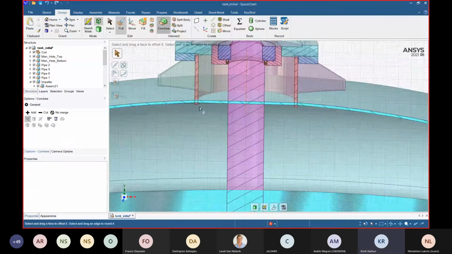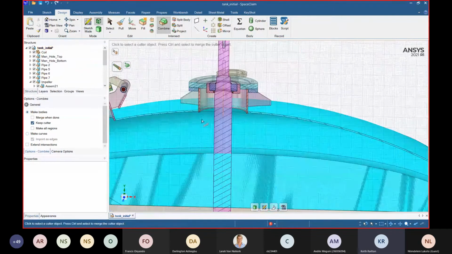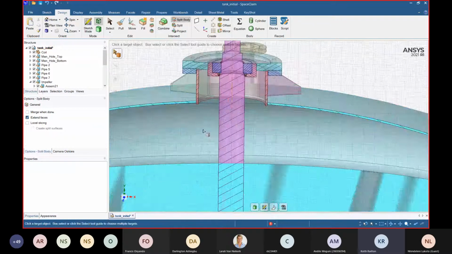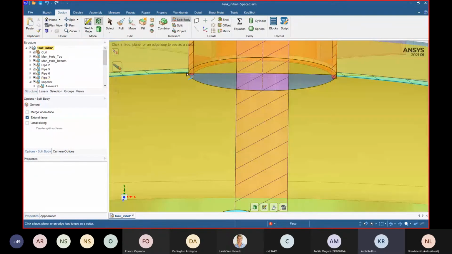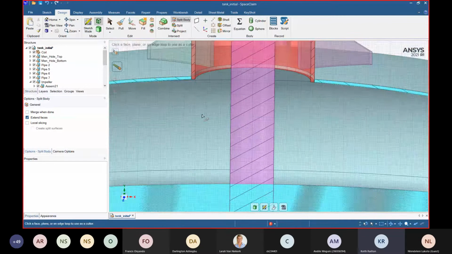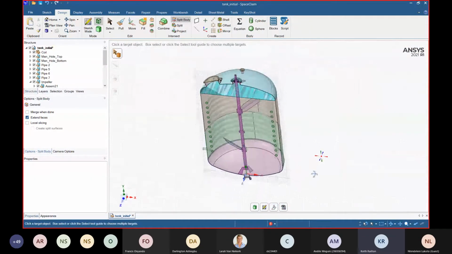Sorry, there's just a little mistake. Come on. Remove those. Let's go split body. Okay, so those are good. That's all good on this side.